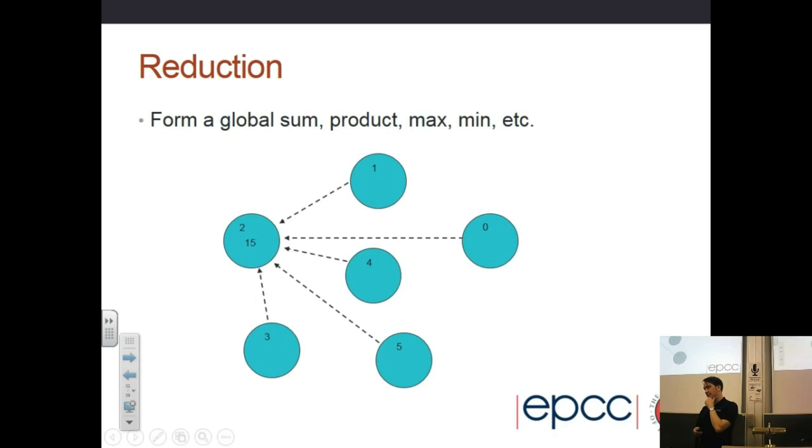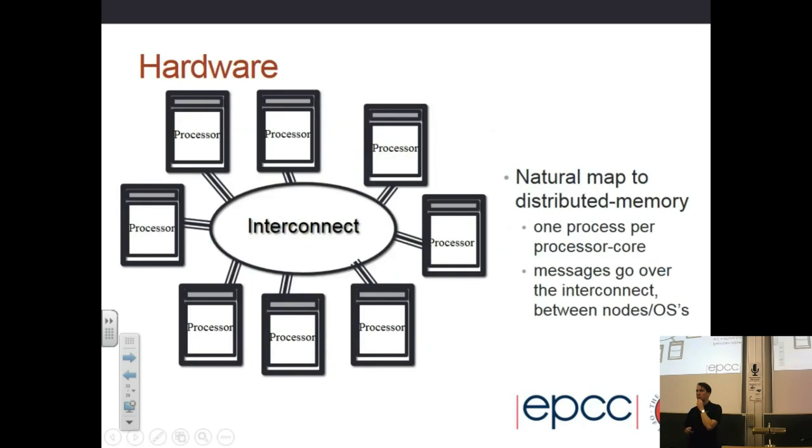And you can use any associative operation, max, min, etc., but addition is the most common one. And the reason message passing has been the dominant form of parallel programming at the high end for over 20 years is that the model is separate processes with their own data, communicating by sending explicit messages, sends and receives, which maps very nicely onto the real hardware where we have separate processors connected by an interconnect.